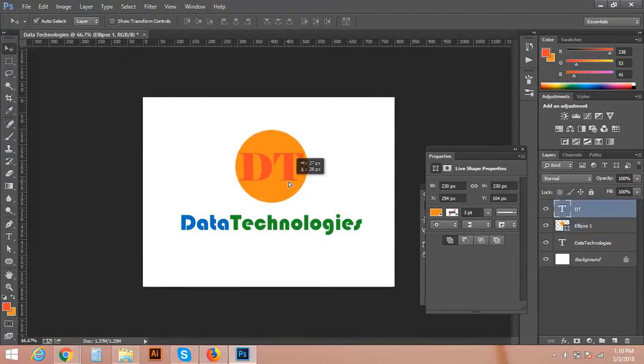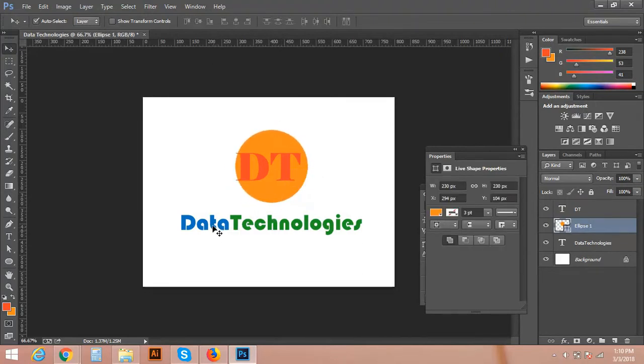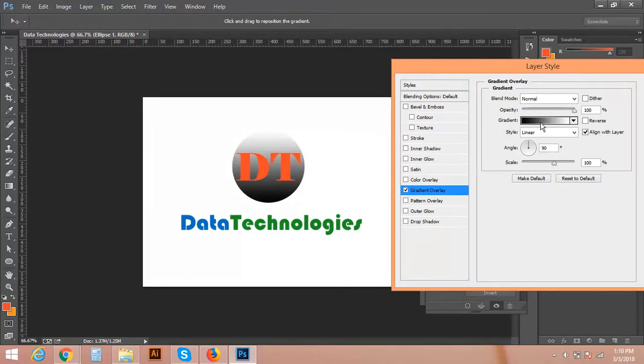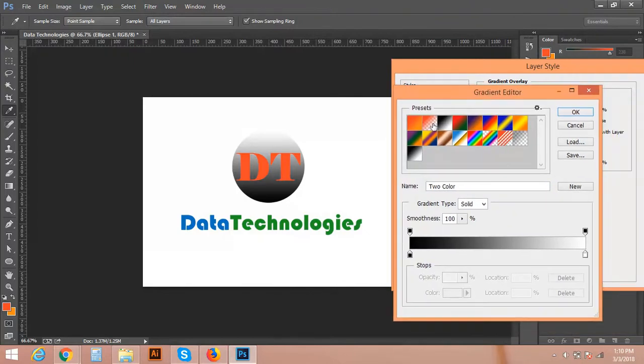Now I want to give a gradient color of blue and green to this circle. What I will do, I will double click on its layer, gradient. Here we have some default gradient colors, but I'm going to create a custom gradient color. Select this point. It is showing that black color is already filled, so I don't need black color.